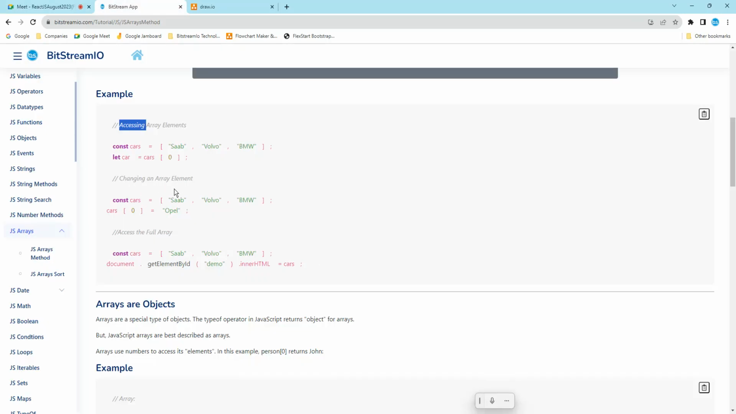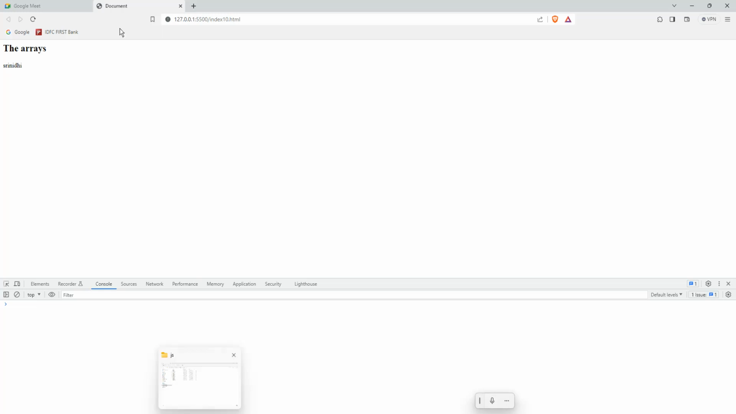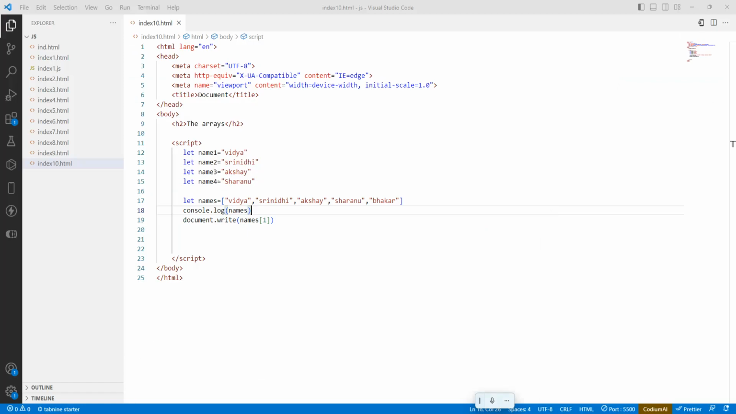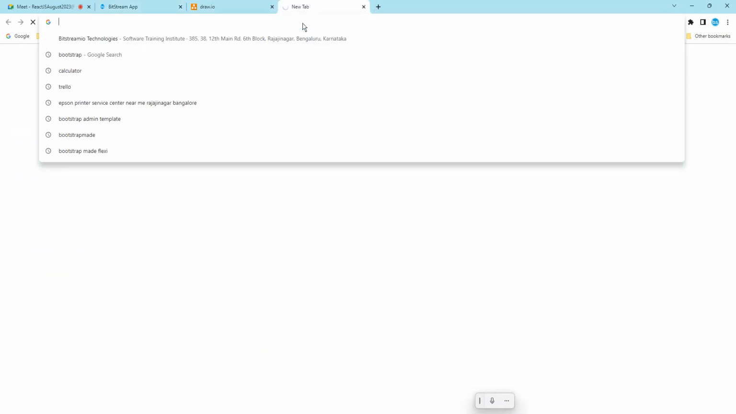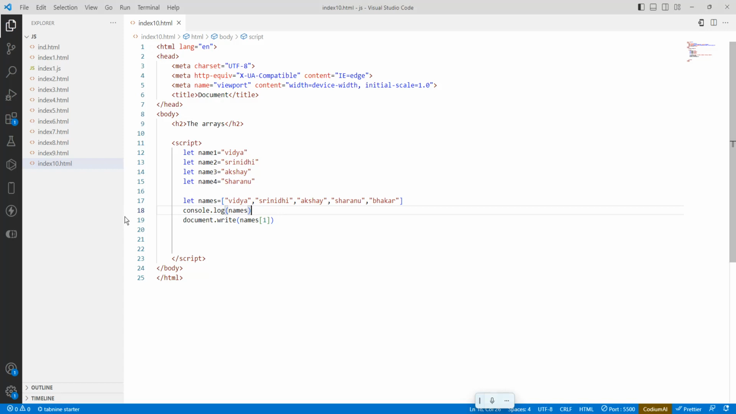The next is changing an array element. Okay, so what is changing an array element? Let's see. First, I want to copy this, Control X. We'll close this one. I want to use my Google Chrome browser, run it. So this is what the array is showing. So now what I want to do? It is Vidya at 0 location, 1 location, 2 location, 3 location, 4 location. For the third location, I need to replace Akshay with someone.